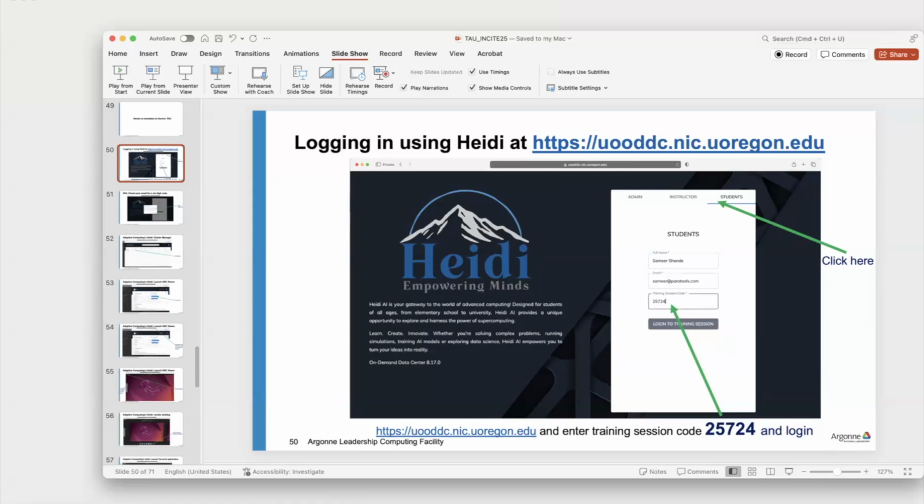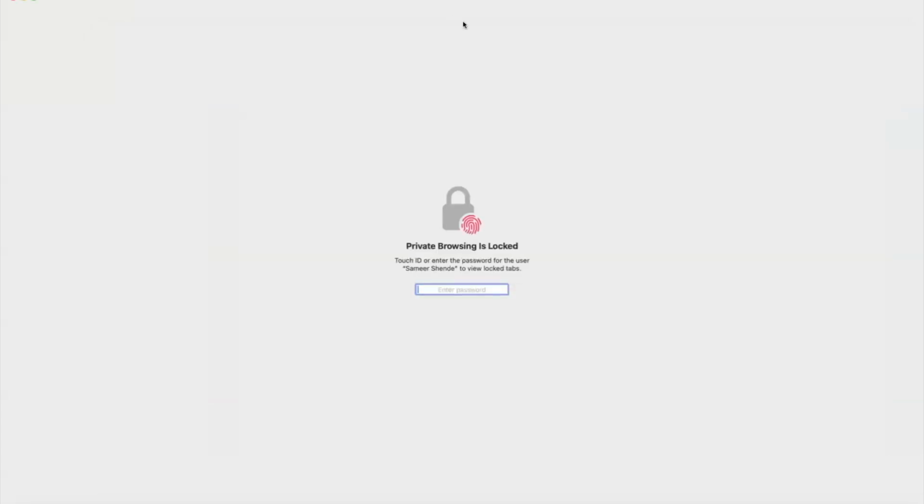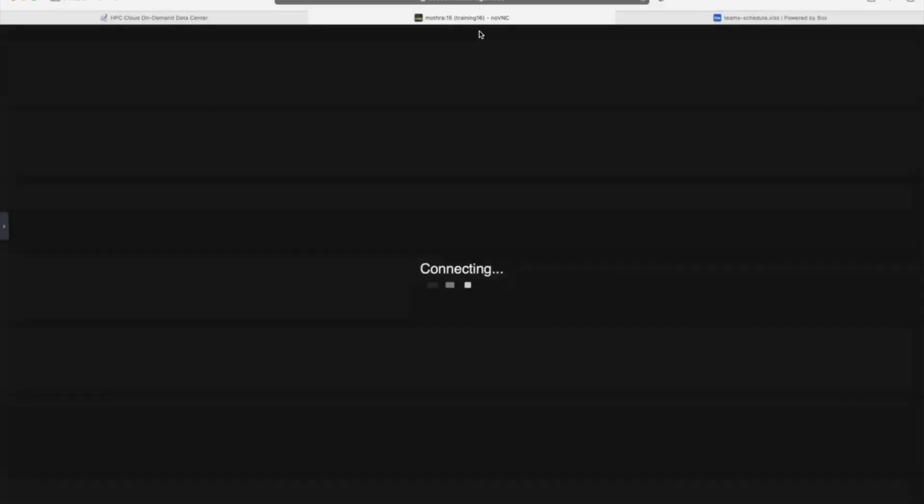Let us go and get access to the system, uooddc.nic.uoregon.edu. Here we'll put 25724 as the code in the student tab. So you click here like this. Okay, so how does that look?